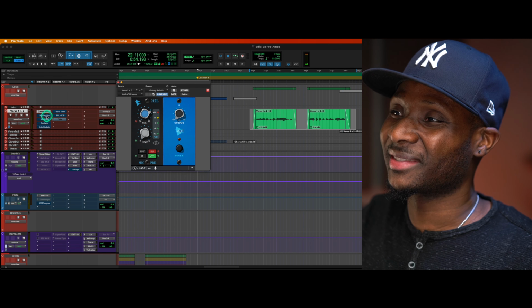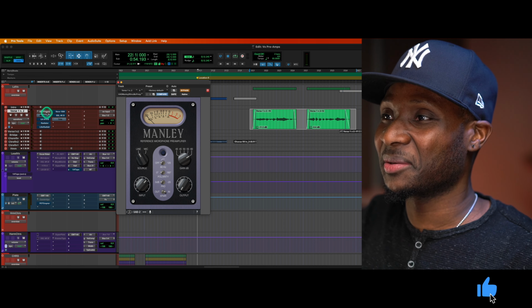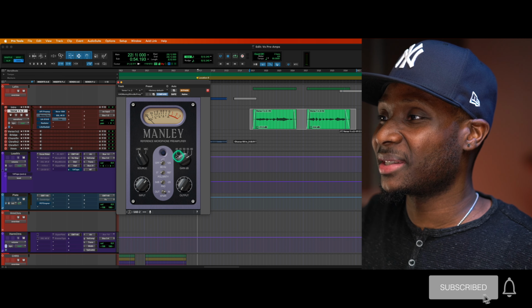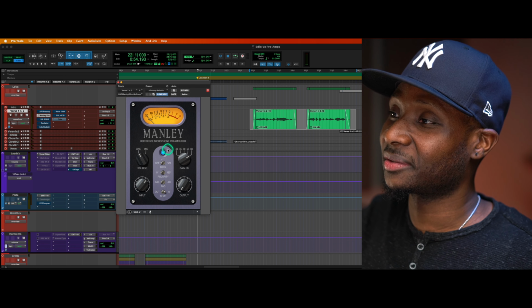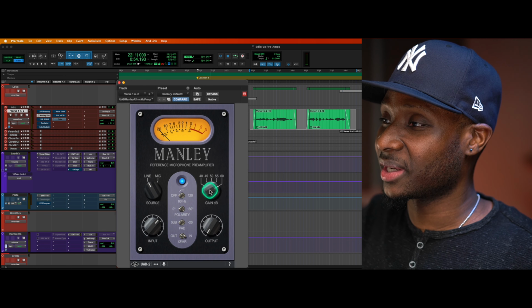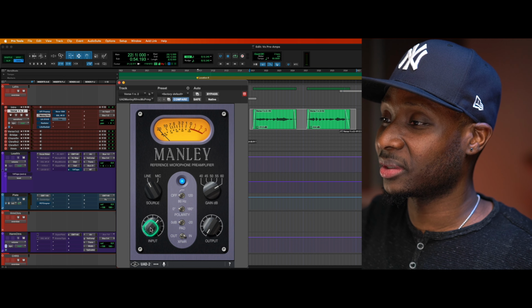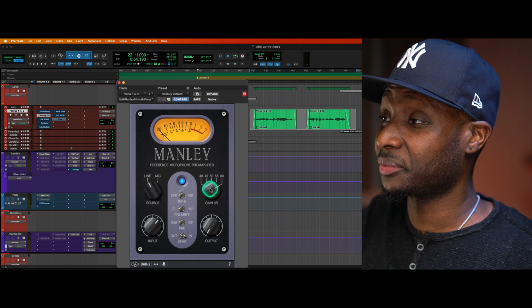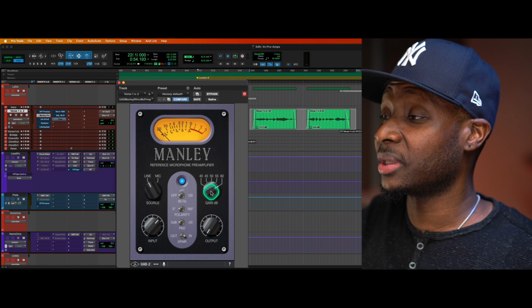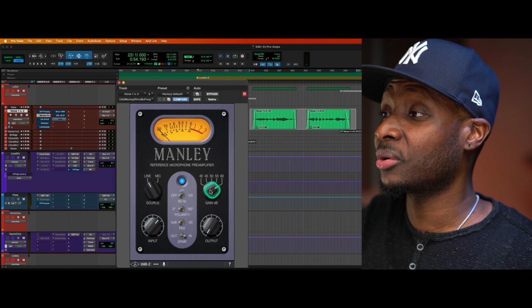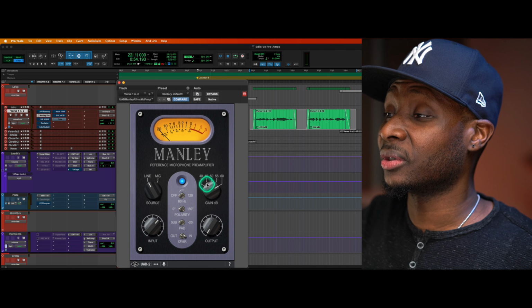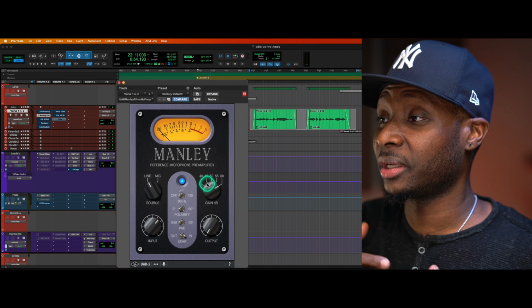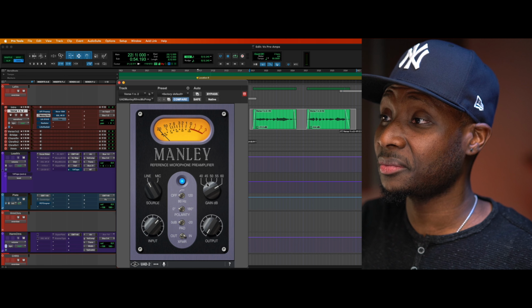I like this one. All right, so the next one is the Manley Reference Mic Pre. So this one's got one input gain knob and another one. So this has to do with the negative feedback. The more of this gain you give it, the more harmonic distortion that it adds onto the signal.